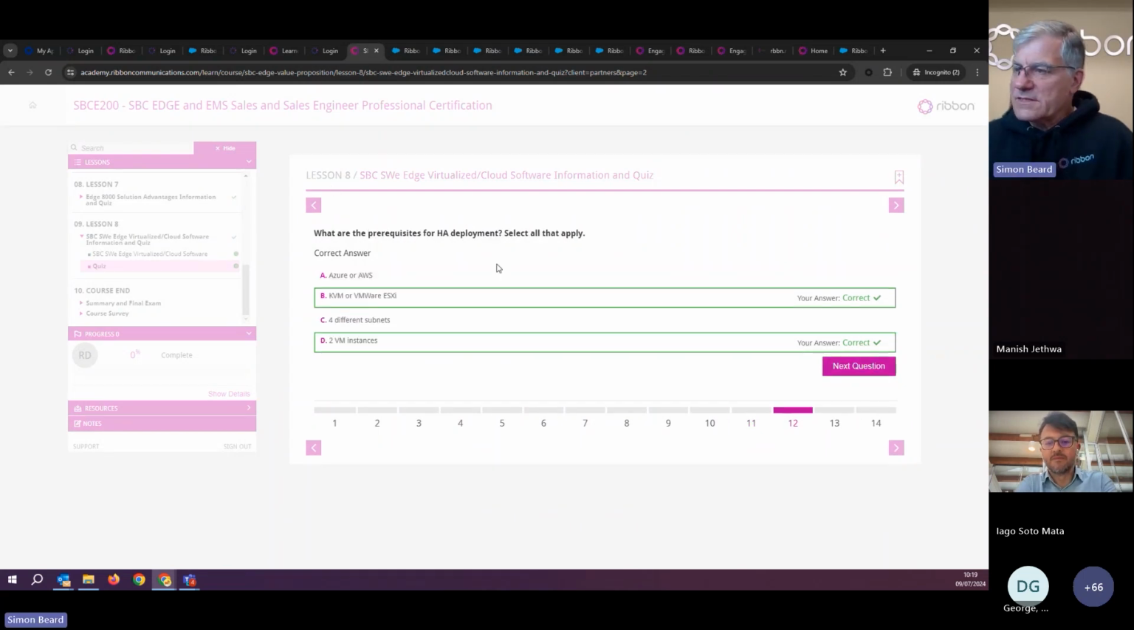And also the prerequisites for HA deployment. It only works at the moment on KVM or VMware ESXi. It's not currently working in the public cloud, although we're working on that. You need 2 VM instances, and they need to be on the same subnet.